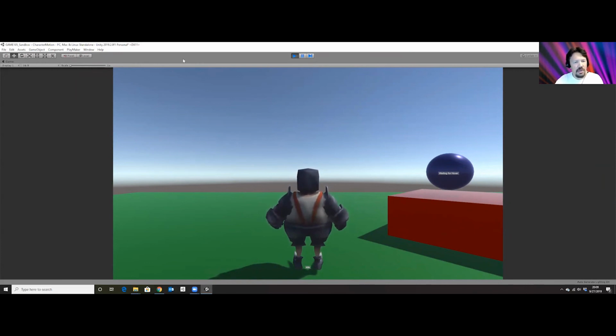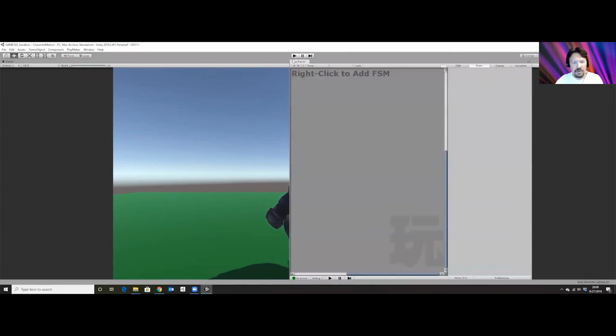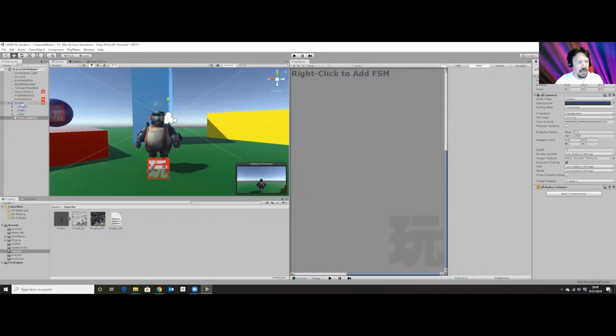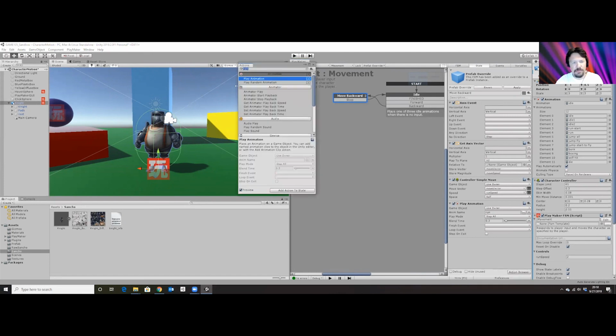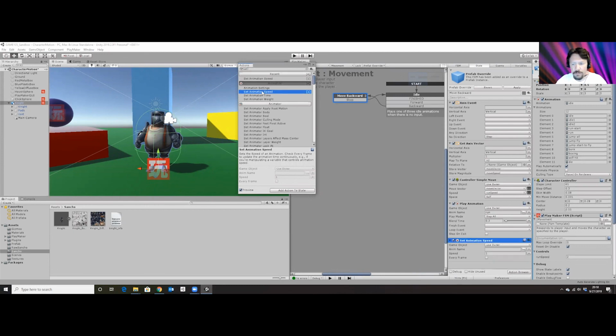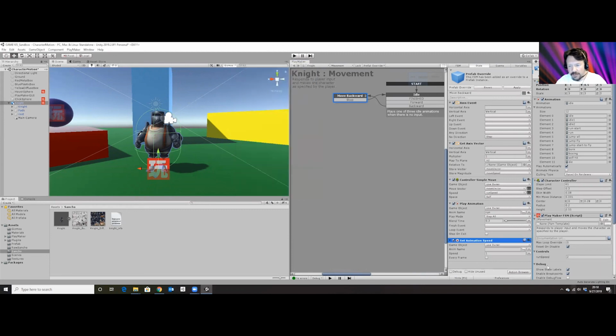And so this part isn't in your text. This is going to be something a little different. So we're going to come back here, select Knight, and in our move backward, we're going to click on the action browser, and I want to set the animation speed. So set animation speed right there under animation. All right. Now it's going to add it to the bottom of the list.